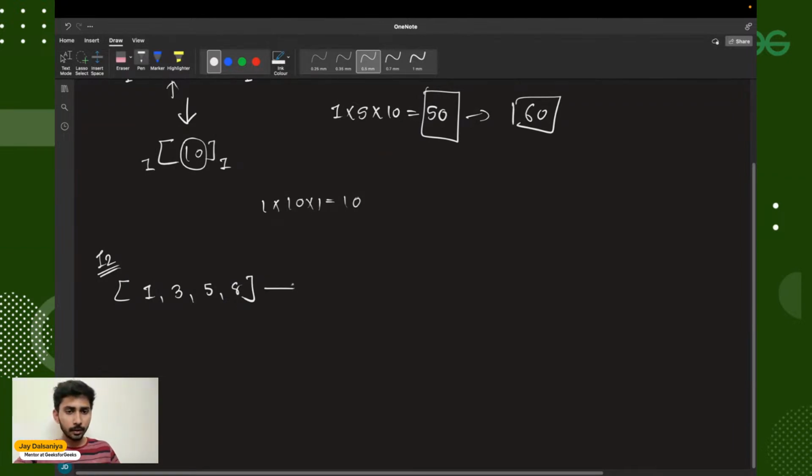I can start with bursting this first balloon. On bursting this balloon, I'll get a profit of 1 into 3, and according to the question, imagine 1 present at both the ends. Moving on, currently I'm having a profit of 3. How many balloons are remaining now? 3, 5, and 8.